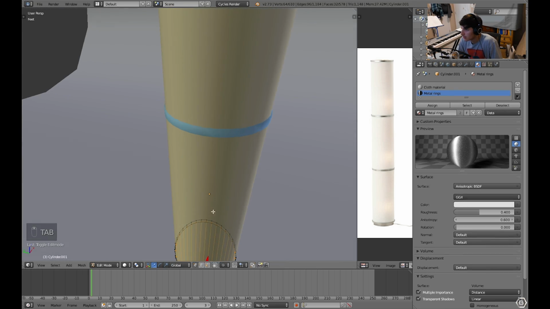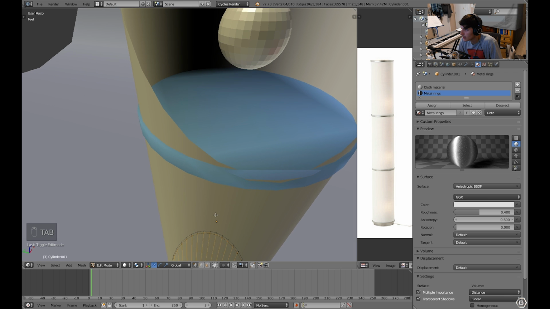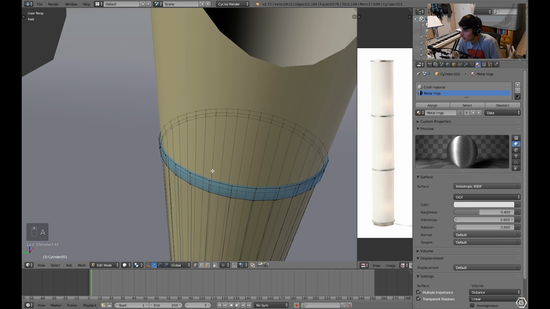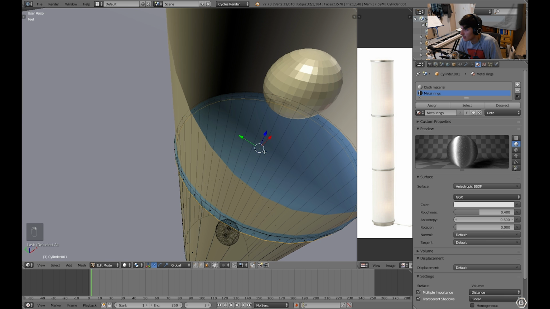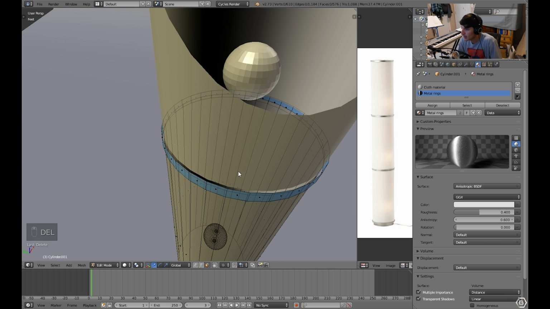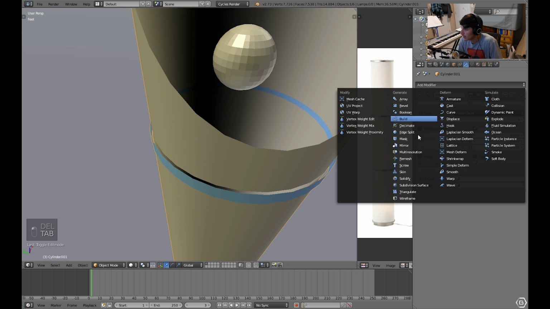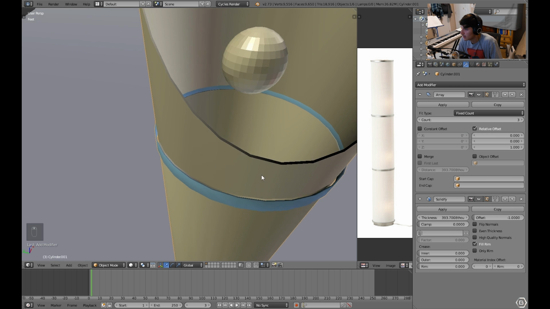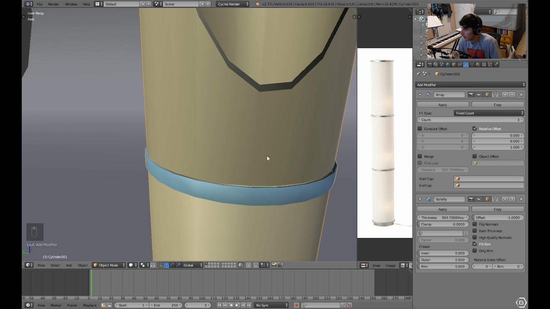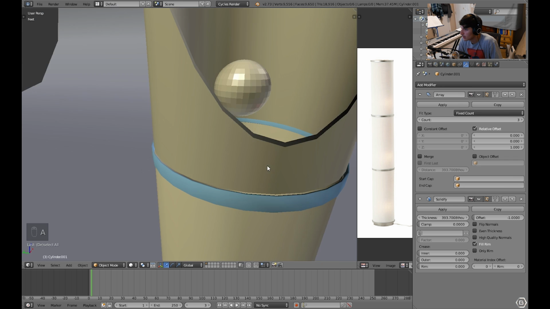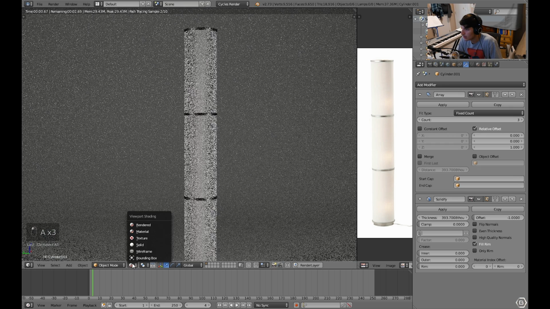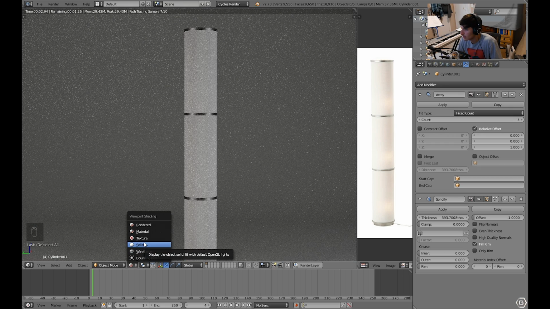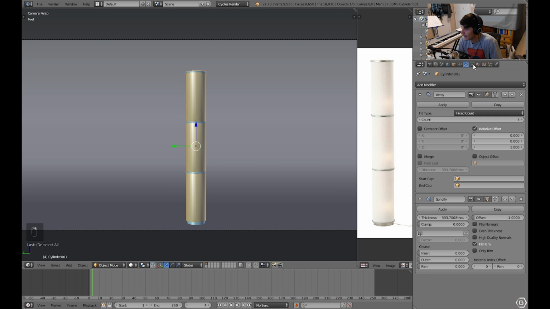Another thing is this ring looks like it's not really right. You might want to delete these faces and just add a solidify modifier. Let's just do that. Add a solidify modifier to everything, and that will look pretty good. I think I'll match the realism a bit more, especially if you're looking close at the lamp. Yeah, I think that looks good, so we'll leave it like that.